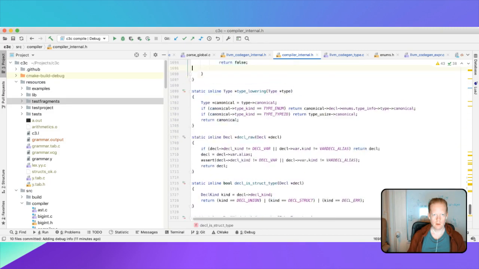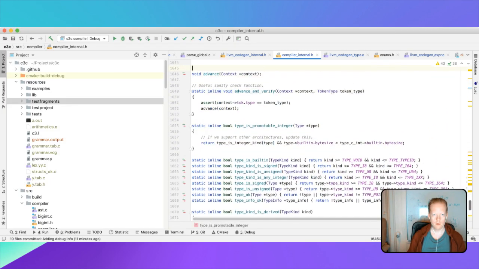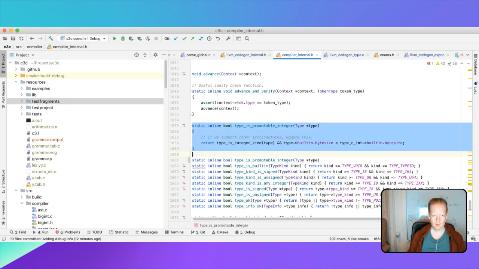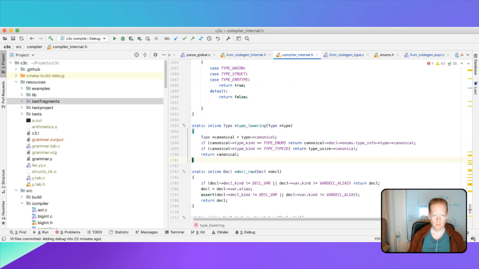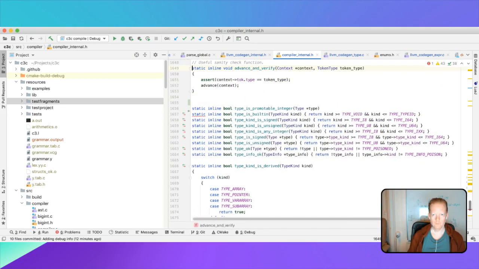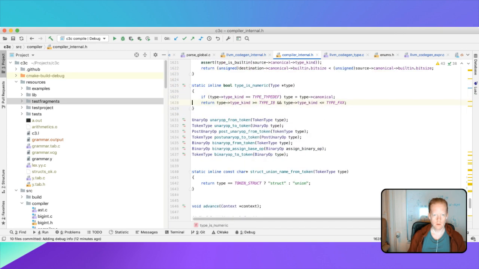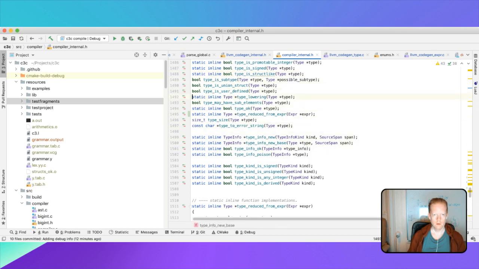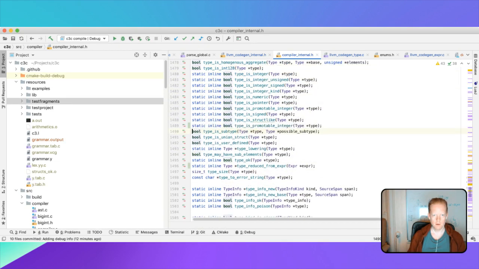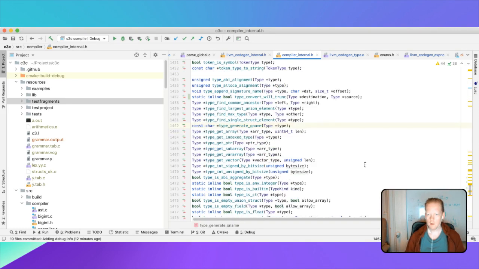So we have this one, that one is done, that one is done, that is moved. And then we have these. Type is promotable integer. Then we'll move this one down here. No, it takes some types. Okay. Type is. There it is. Okay.